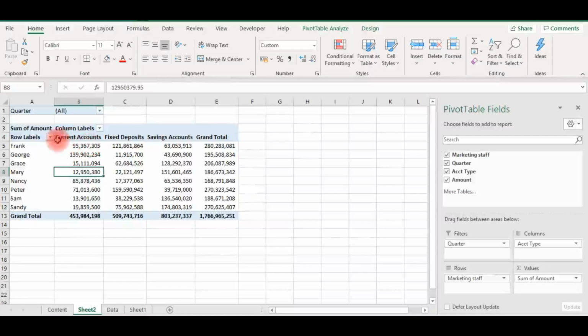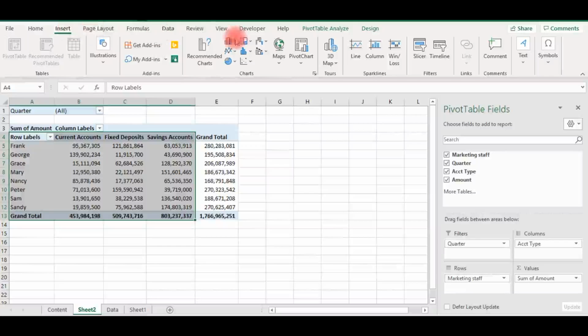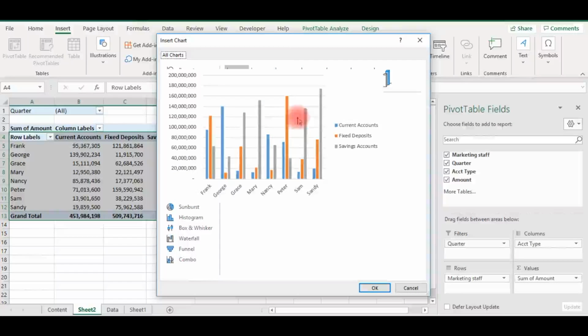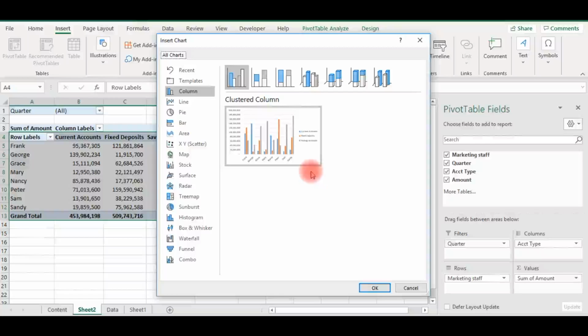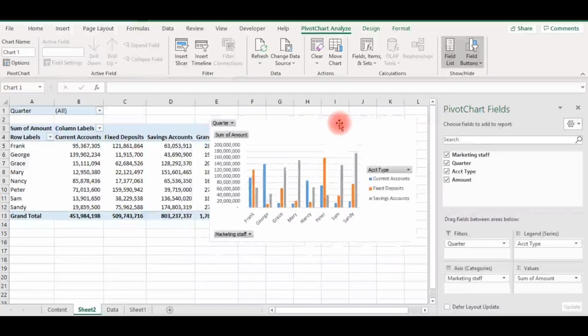So I take this, I'm isolating the total. I go to my insert and I'll see under the chart group, I'll see pivot chart. So I click on my pivot chart and I have my pivot chart shown here. So I can now come and click OK. Now this is my pivot chart representing every information that the data has.